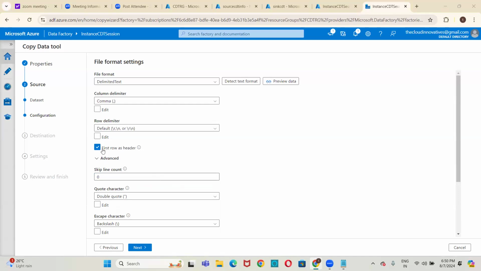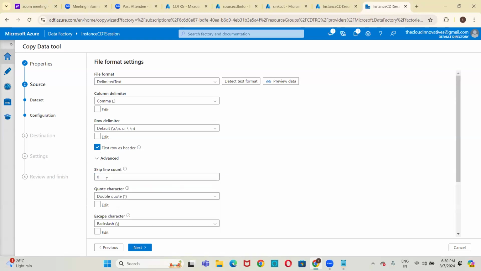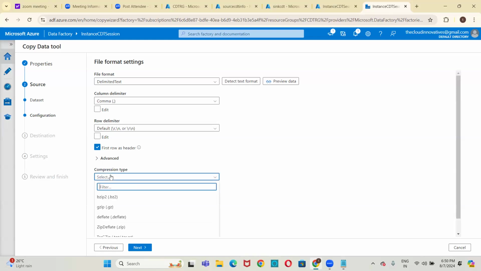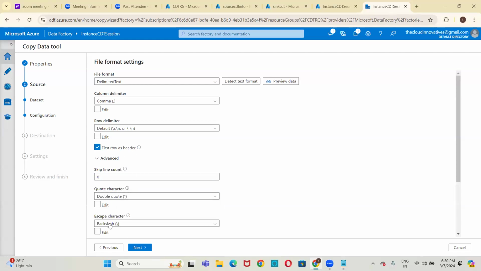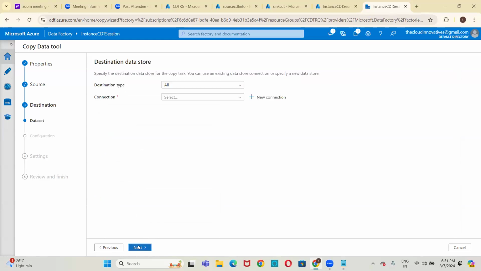Sorry. So guys, can you see after the first row as header, you have the advanced option. Here you can use the file count, skip count, and ports. If you have double ports or single port in the data, you can use the same here. If you have a compressed file such as a zip file, you can use gunzip. Anyways, we don't have any of these right now, so we can just skip and click on next.